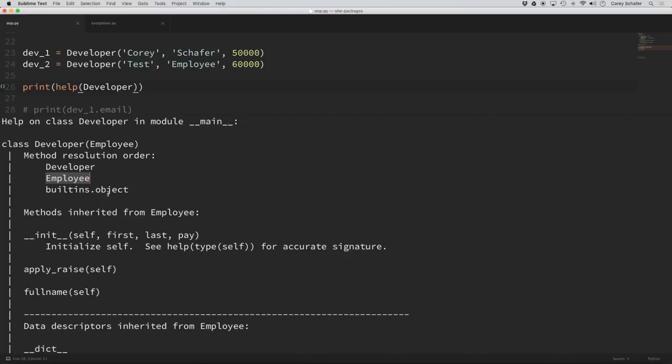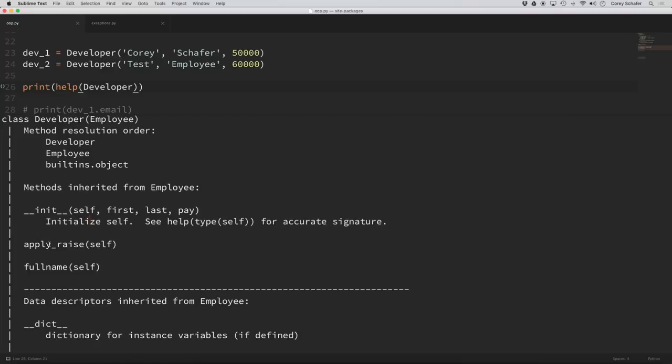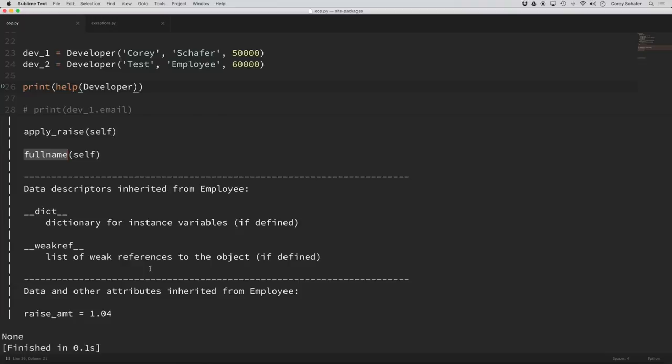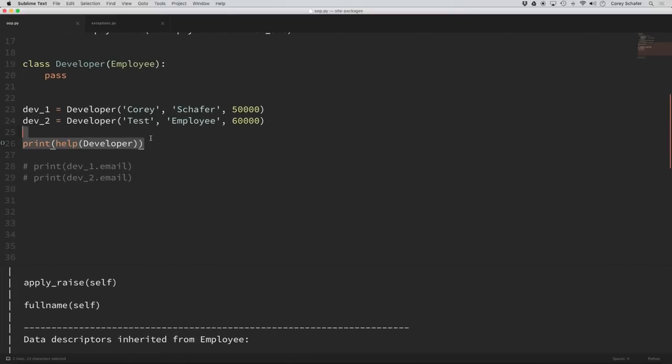Now if we look at this output further, then it actually shows the methods that were inherited from employee. So you can see here that we have the init method, and we also have our apply raise method and our full name method. And if I keep scrolling down here, then you can also see that we have our data and other attributes, and you can see that the class attribute raise amount was also inherited from the employee class. So we got all of this code for free just by inheriting from that employee class. Okay, so now I'm going to go ahead and make this smaller again, and I'm going to take out that printed help statement. Okay, so now let's say that we wanted to customize our subclass a little bit.